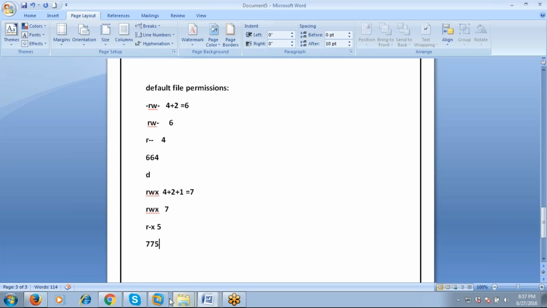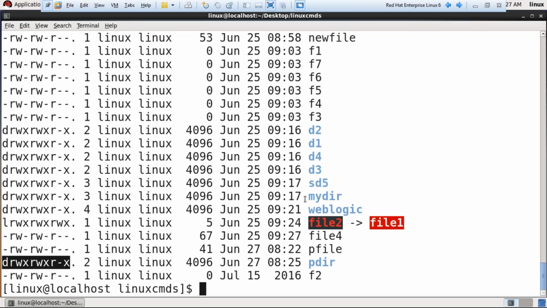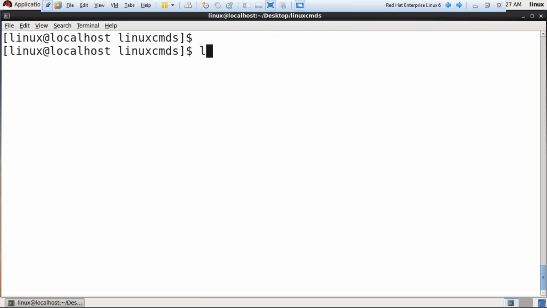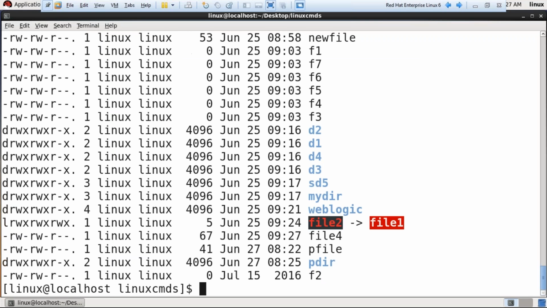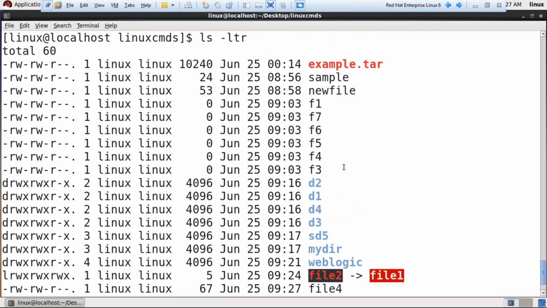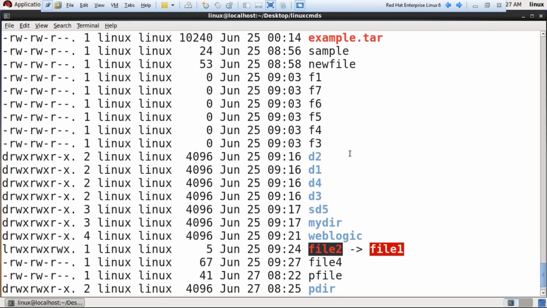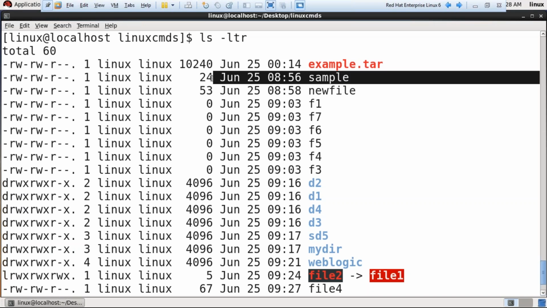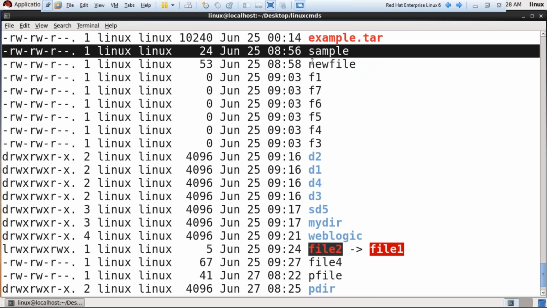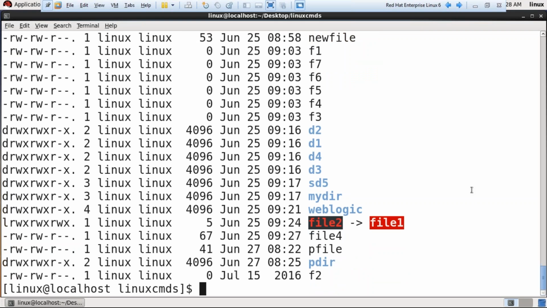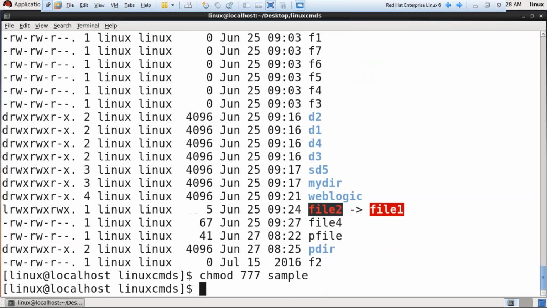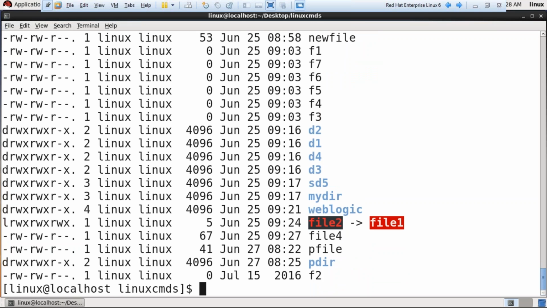Then after that, let's get back to the practical now: how we can change the file permissions for both directory and file using the two methods. So I can take any one of the files here. I'll go with the sample file, you can go with any file I just created. I want to assign the full permissions to the sample file. So how can I do it? chmod 777 sample, then ls -ltr.